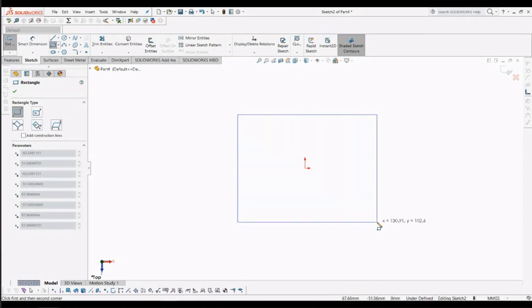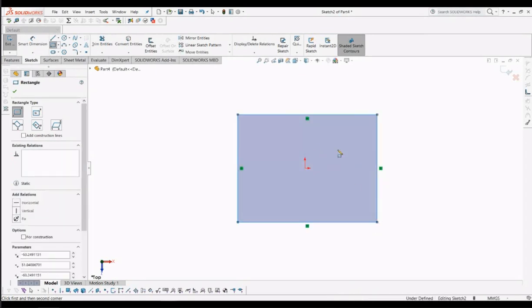I'm going to cover the origin. Then I'm going to click again with the left button of the mouse. Okay, now you can see the blue shaded region here. I'm okay with my rectangle. Then I'm going to click OK here at the property manager. I'm going to click OK.